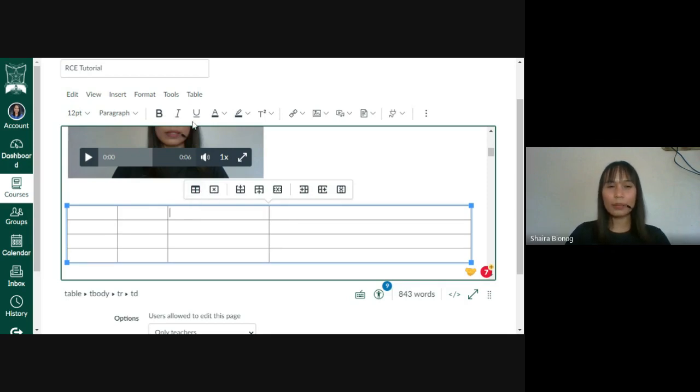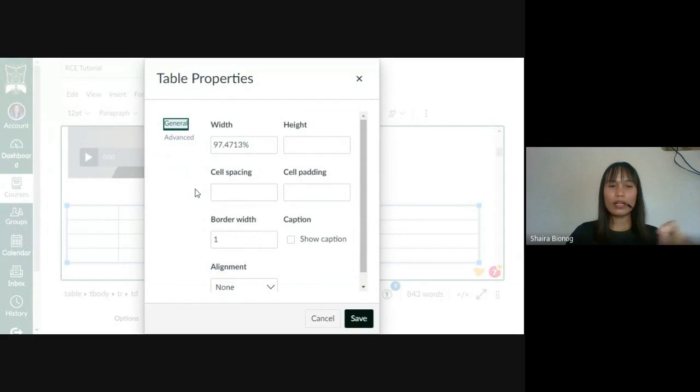This is the shortcut, but you can also have it here in the table menu. But let's use the table context menu so that it is easier. So let's click this one. And then here in the table properties, we have two options, the general and advanced. So here, let's talk about first the general tab.